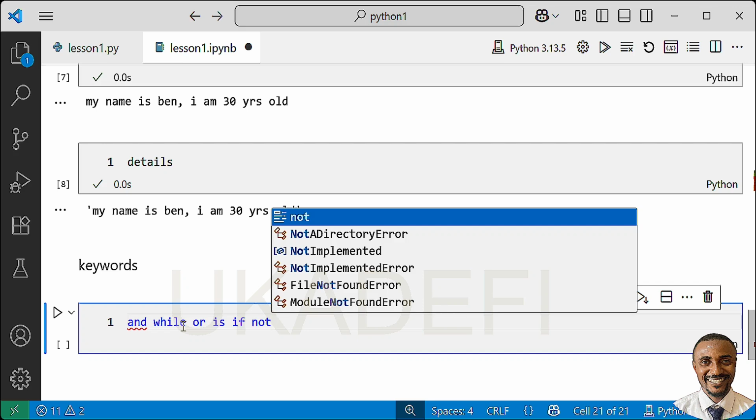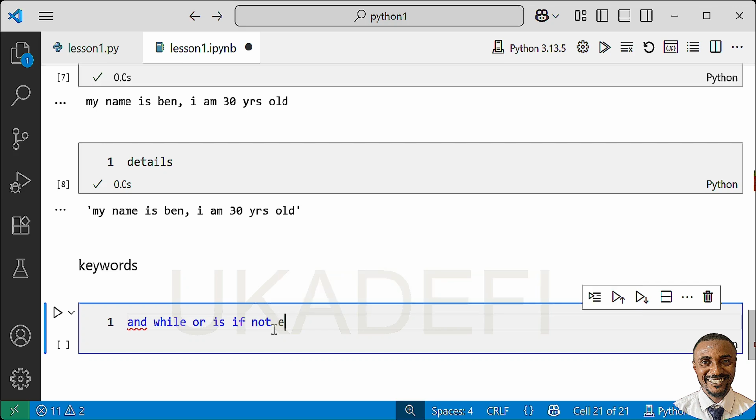Python knows when and how these words should be used. Python has been built to recognize and understand each of these words. We can also have words like else or elif. So there are many of them.